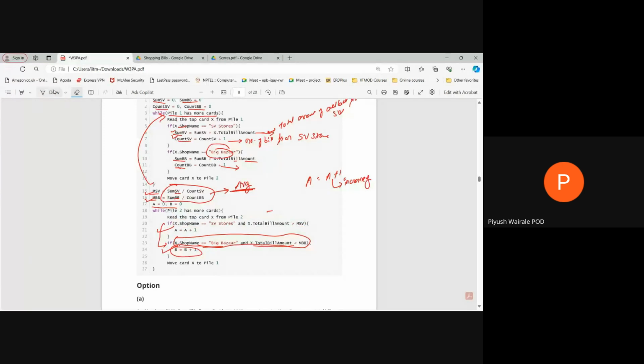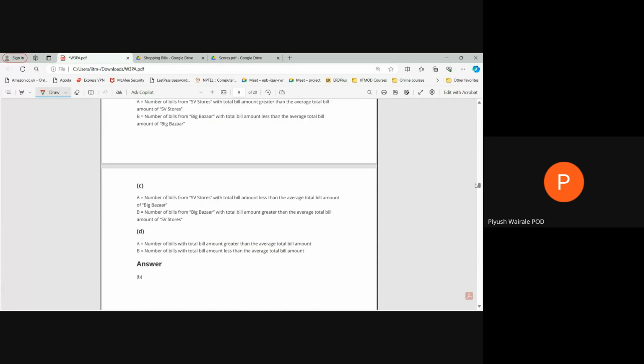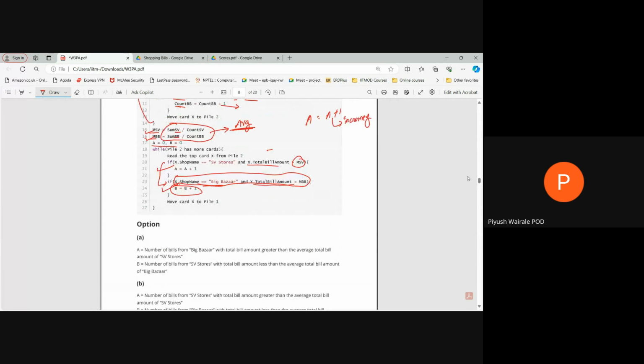The shop name is SV store. Total bill amount is greater than MSV. What is MSV? Average bill amount from SV store. So just go to the options. Option A: number of bills from Big Bazaar. A, no. A will not represent Big Bazaar. A will represent SV store. Option A is not correct.